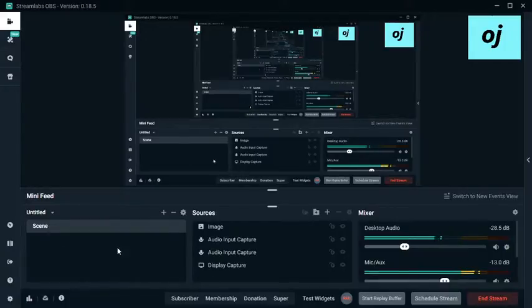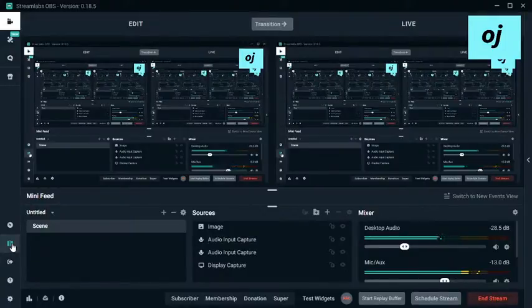And simply what you have to do here, if you are trying to work in the public area, you can choose the studio mode. In studio mode you can work like this. Here is the editing area, and here is the live streaming area.